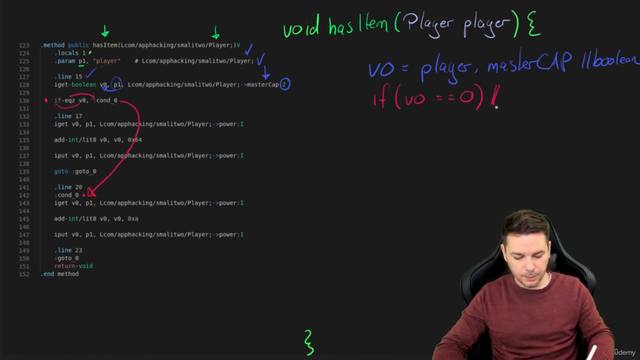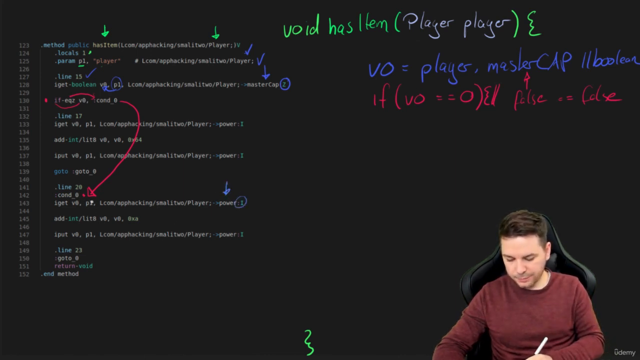Okay, let's see what we do have here. V0 is our player master cap, and this means if our player master cap is false. So if this one over here is false, then we are having false equals false. Then we go into this if statement. Okay, what do we do here? We've got an iGet, so we take our blue once again. Now we're taking our power from type integer from our parameter and we store this in V0.